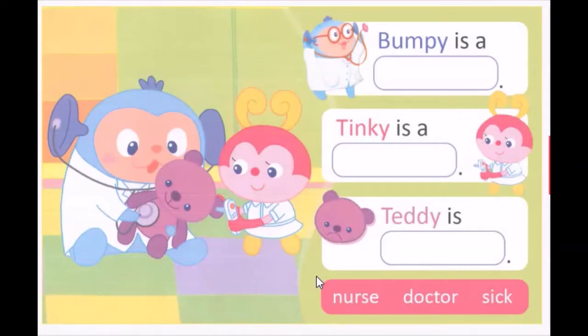So they do it as a worksheet, or some parents even print it out, but that's a lot of color. I know I wouldn't be printing this out for my kid. That's a lot of colored ink. But if the parents wanted to print it out, they can print it out as well and have it as reference. Or if they wanted their child to just copy the sentences, they can write, Bumpy is a... So look, this is Bumpy. Bumpy is this blue one right here. You see, Bumpy is a doctor. So they can write the sentence out. Bumpy is a doctor. Tinky is a nurse. Teddy is sick. They can write out the sentences. They can fill it out in some way and submit it.